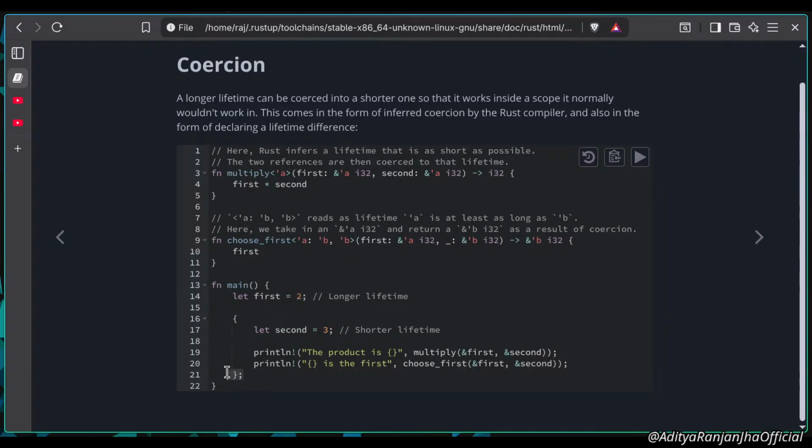This will live outside of this scope. This function will do. And the println, the second one, which is choose first. So it tries choosing first, but it lives as long as the second one, which is 3. So it will die after this. And we are just printing. This is the first.